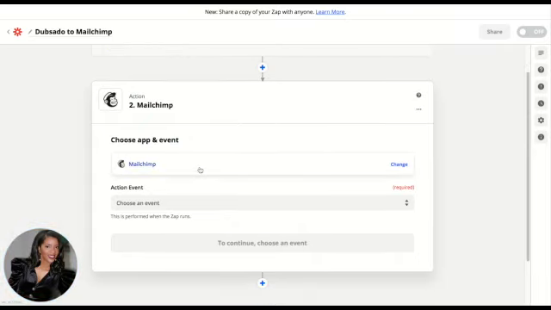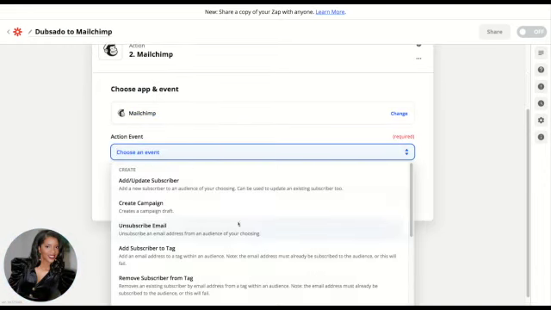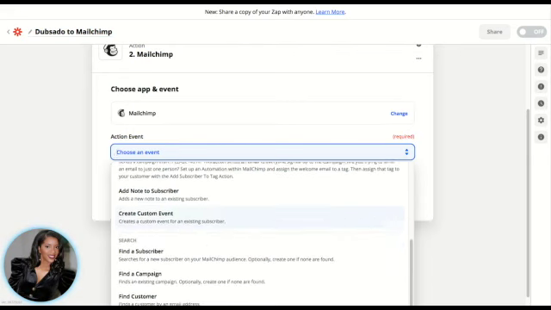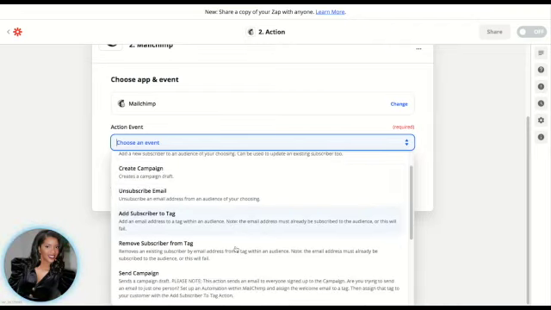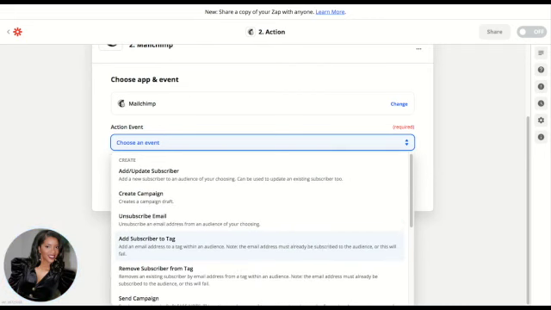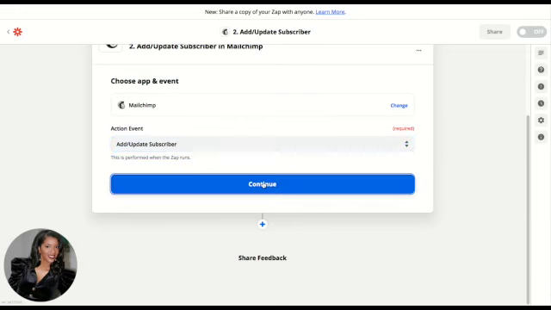So now I'm going to do the exact same thing that I just did. So I'm going to create what action event. Now MailChimp's going to have a nice long list of options for me. So I'm going to tell it to add a subscriber. See all the things you can do? You could create a campaign, unsubscribe, add subscriber to tag, remove tag, a whole bunch of great stuff. But really all I want is to add this person to my subscriber list. See, it says, add a new subscriber to an audience of your choosing, can be used to update an existing subscriber too. I'm going to hit continue.